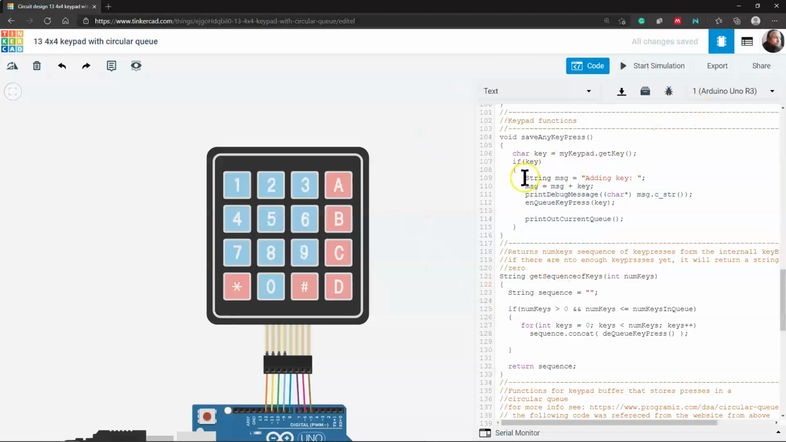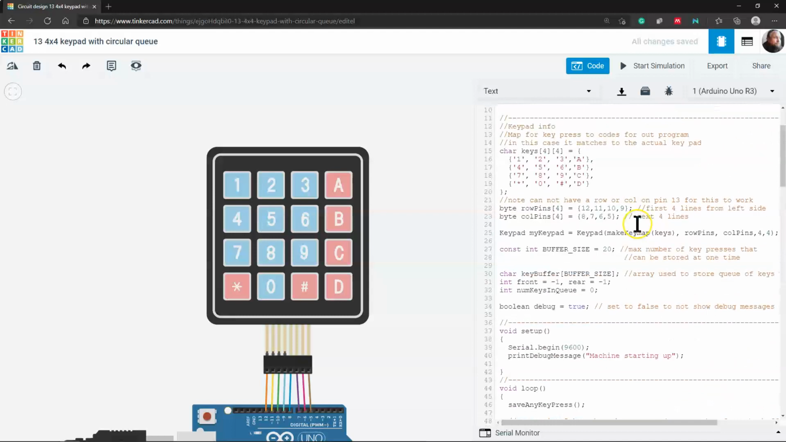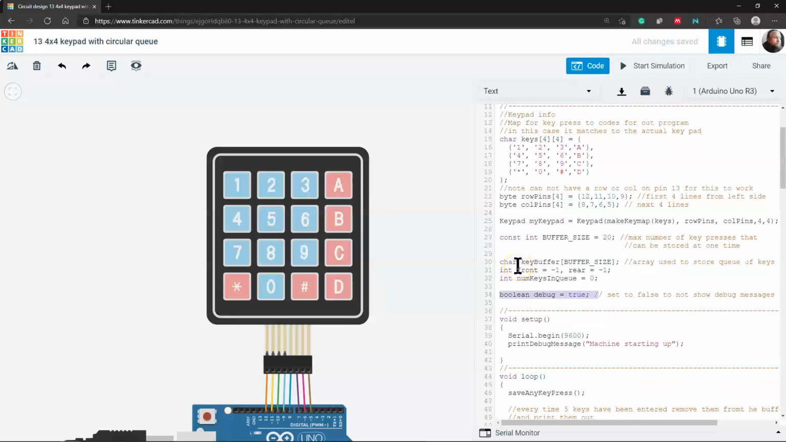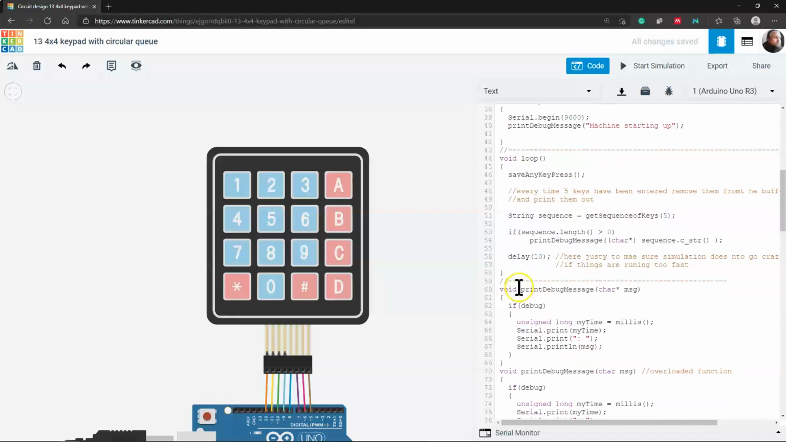If a key has been pressed, I just have a debug message to print out saying what key's been added. And then we're enqueuing, so we're adding it into our queue and saving it. For right now, I just have this method here for printing out the queue for debugging purposes. I've added in an extra debug method, so this is just for any debug messages. And then there is also a debug boolean for whether you want to print out the key buffer or not.